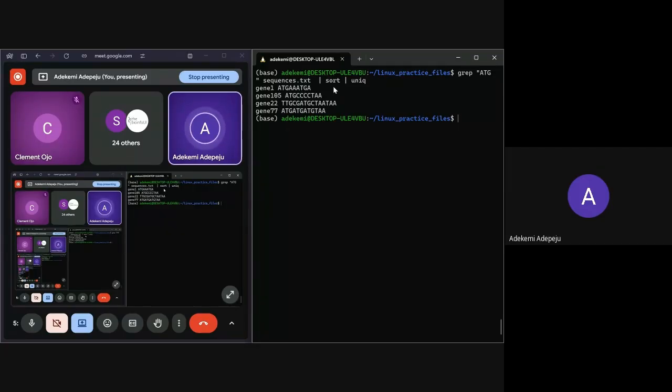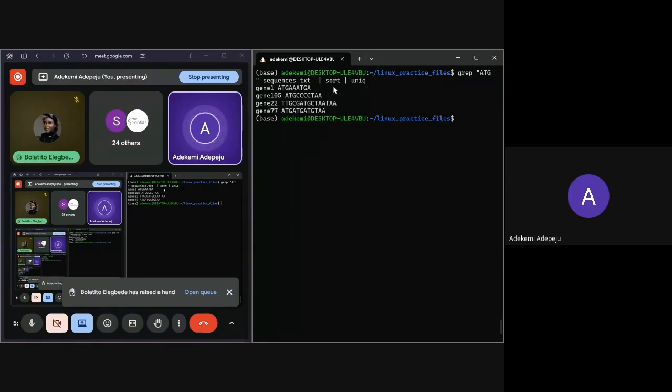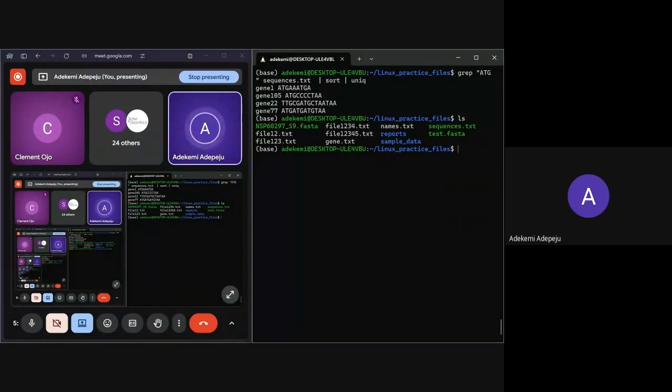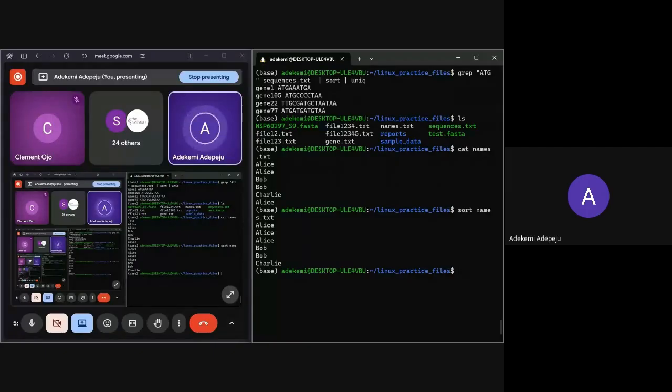Before that, let's use a simple example. So I have names.txt. Let's see what is inside names.txt. Okay, I've got Alice, Alice, I've got Bob, I've got Charlie, and I've got Alice. So let me do sort names.txt. Can we see that it has rearranged? Now you have Alice, Alice, Alice together. You have Bob, Bob, and you have Charlie.